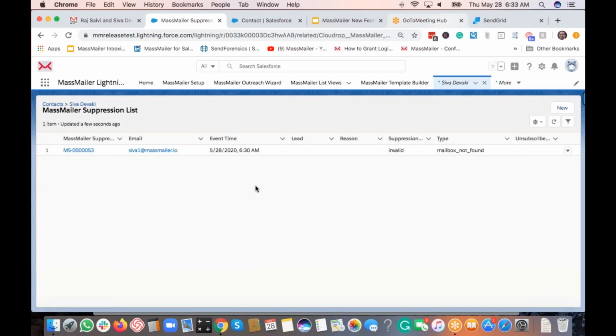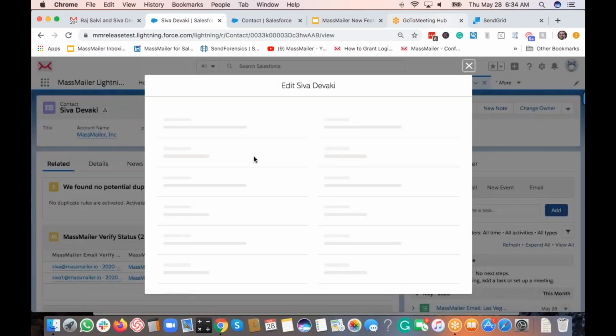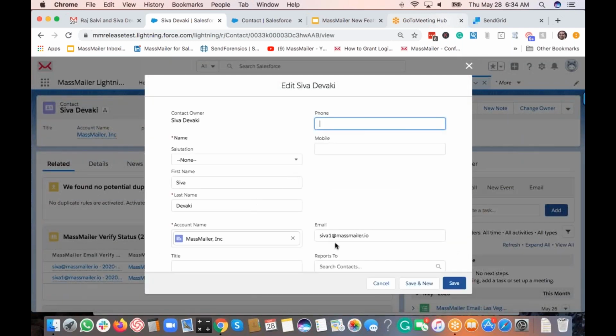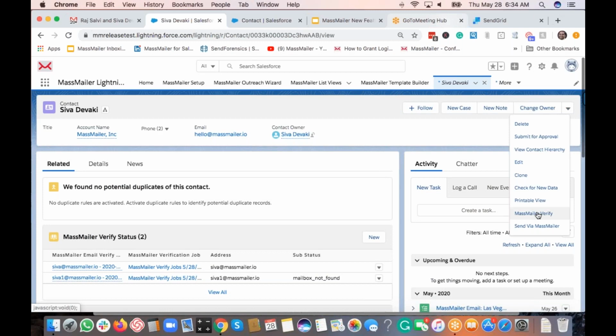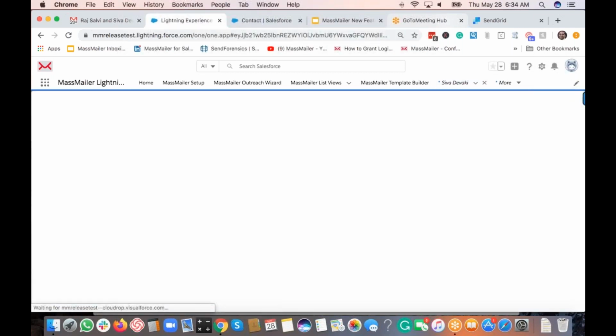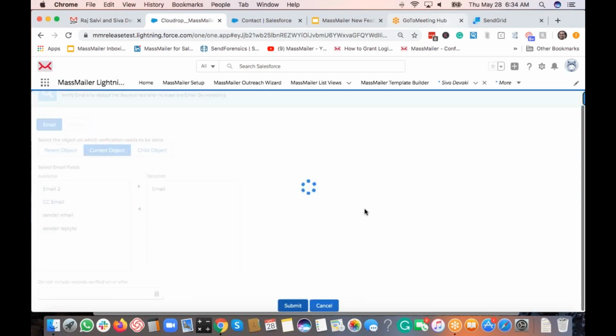So we take certain status values as invalid. And let's say I'm going to change the email address to something more like a common email address, like hello at massmailer.io. And then let's change this now, and then let's test it. MassMailer verify. Let's see what kind of verification status we get since it's an alias. And then submit.